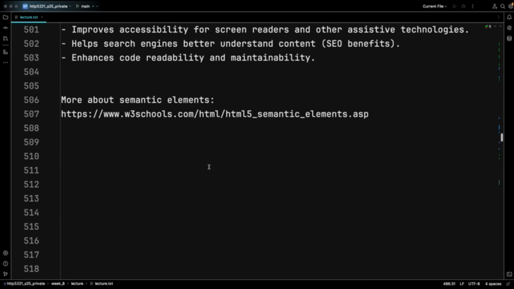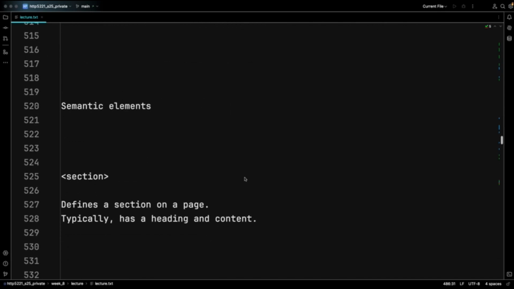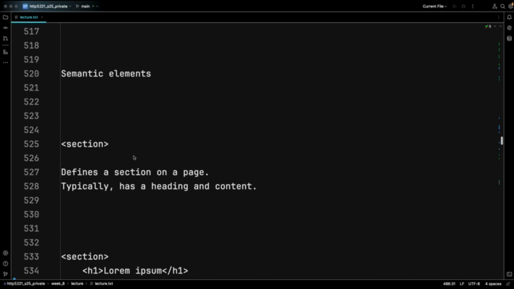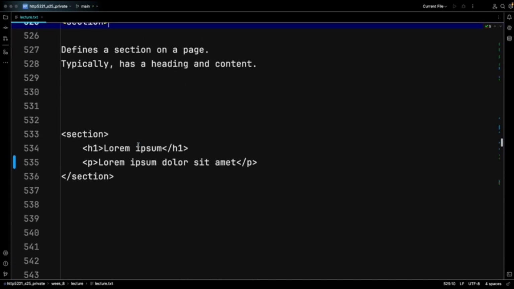If you want to know more about semantic elements, this is the URL where to go and read. And now let's dive into specific elements. The first in our list is section. This is a semantic element that defines a section on a page. Typically, it will have a heading and some content inside. And this is just a basic example of a section element. I have an opening and closing section tag, a heading inside, and some content inside of this section element.